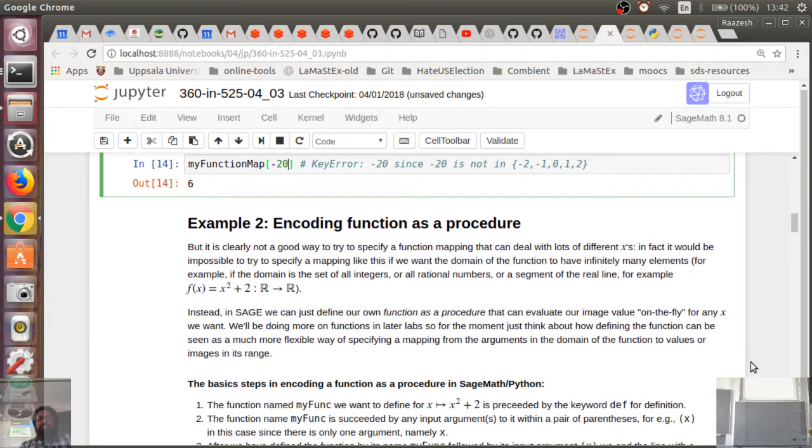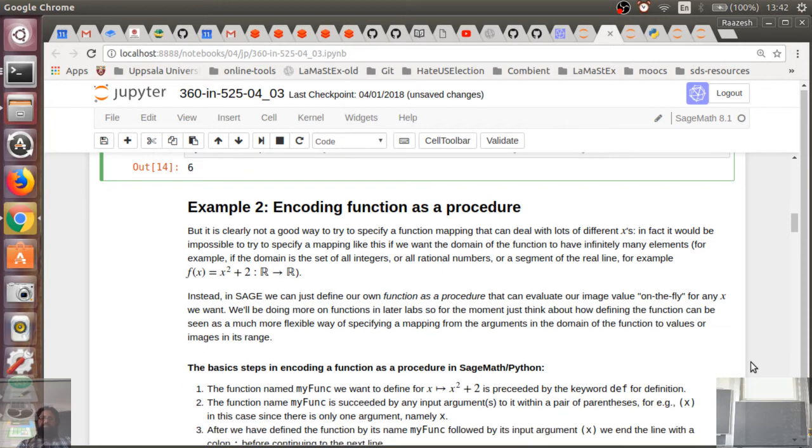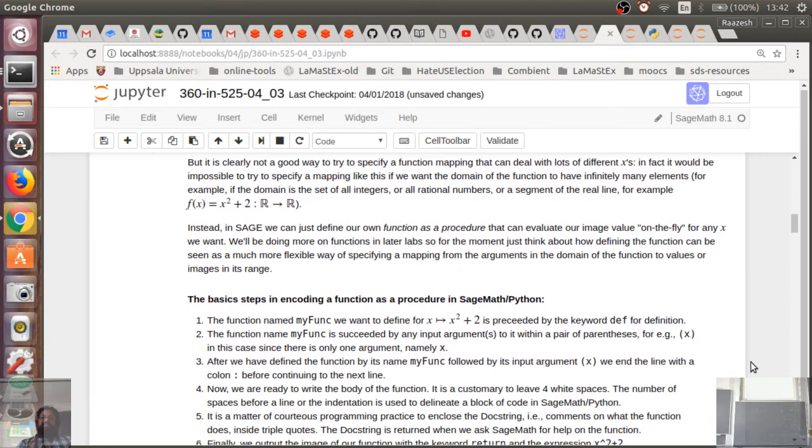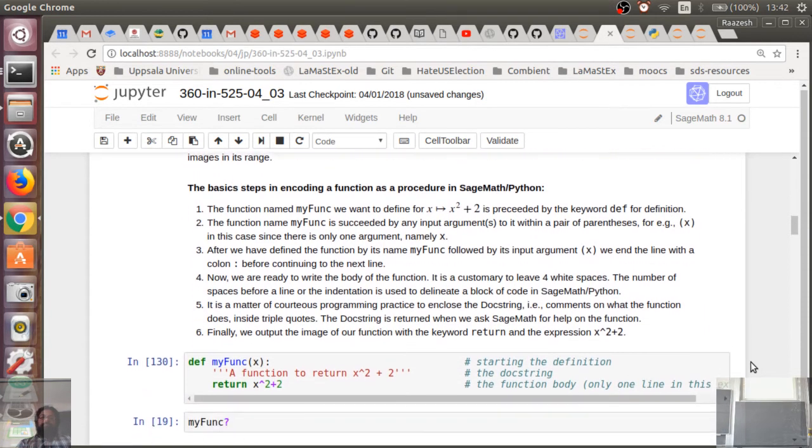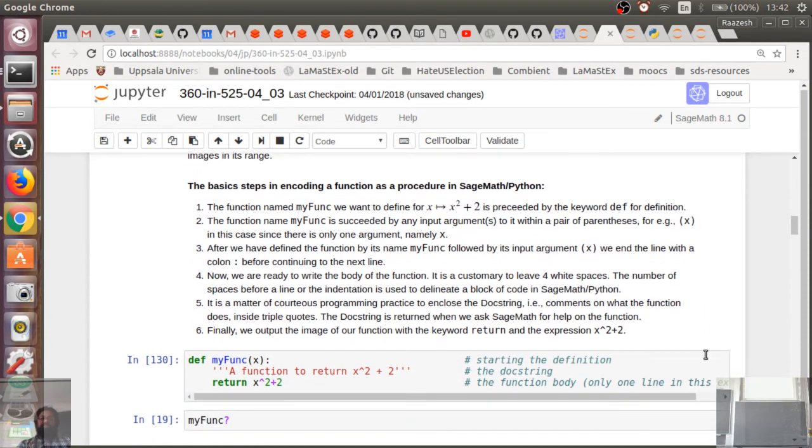Okay, the next example is encoding functions as a procedure. So this is the other way, because the dictionary way is hard coding it, right? That you can only do for a small enough set of cases. So here, the idea is that here are the basic steps of defining a function. Here I use this keyword def to define a function, and then I put the name of the function, which is my func. So it's almost like Scala.